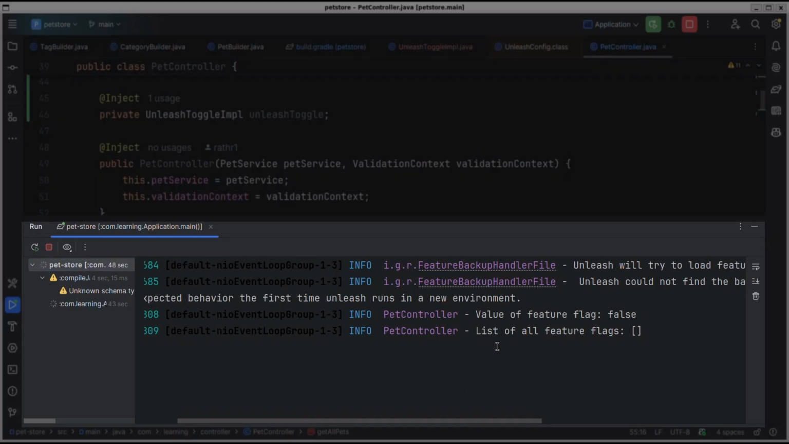So in the logs, you can see here the value of the feature flag is coming false, although it is turned on from the server. And that is because we have just started our application. The client will take some time to poll the value of the feature flag.